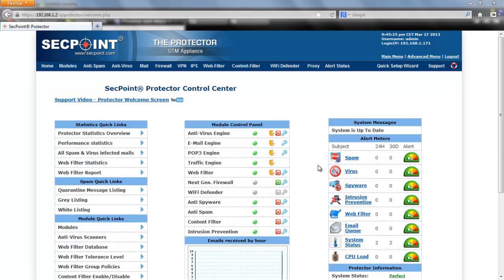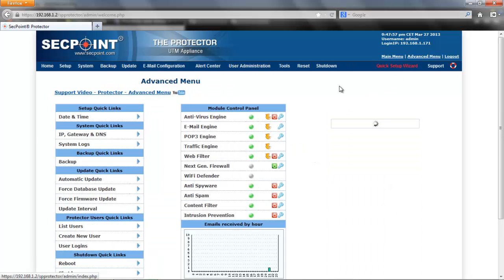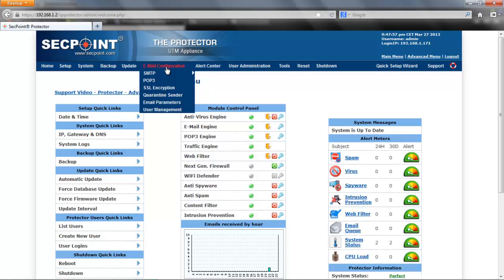I am Piero, Technical Director of SecPoint, and I'm going to show you some of the features of this new release of the Protector. Let's first look at a new feature, the Smart Host Relay configuration. It can be found in the Advanced menu, Email Configuration SMTP, Advanced Configuration.